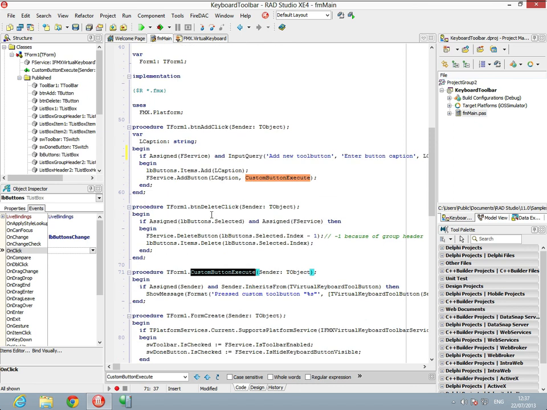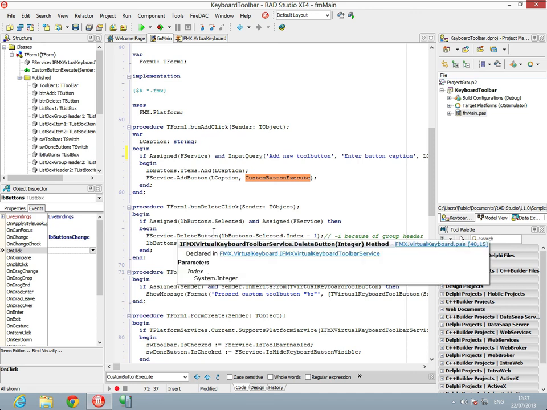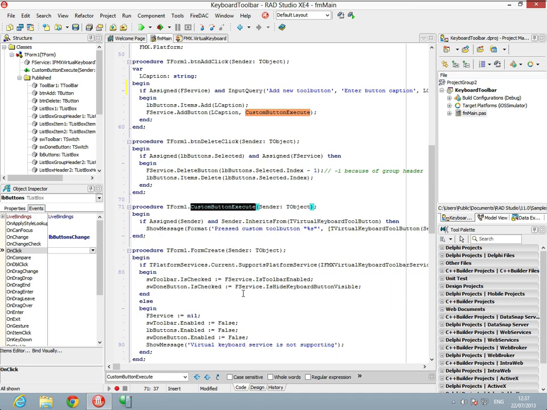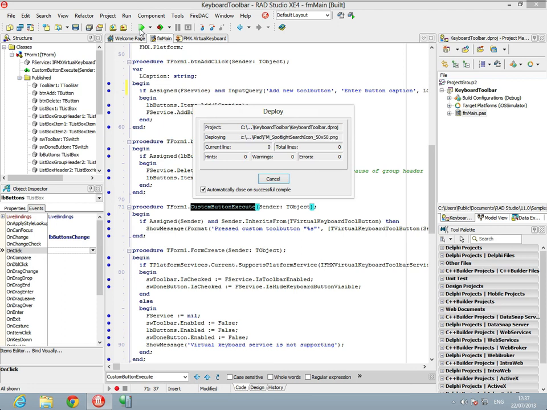And then we've got the delete method here, which will go ahead and check that the list box has a selected item. And if the service is assigned, then it's going to ask it to delete the selected item index from the list of buttons. And it's using -1 here because of the group header. Okay, nice little note in code there. And then it'll remove it from the list box. So it's some pretty simple code. Let's just go ahead and run this out to the simulator.